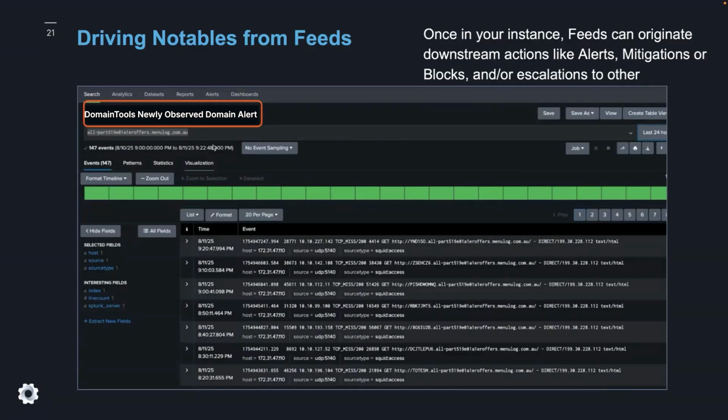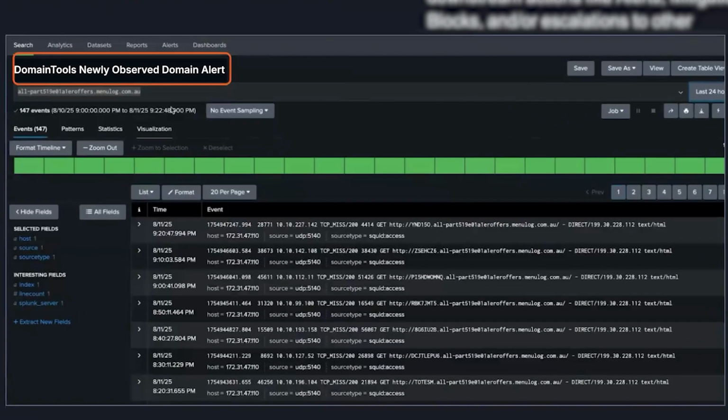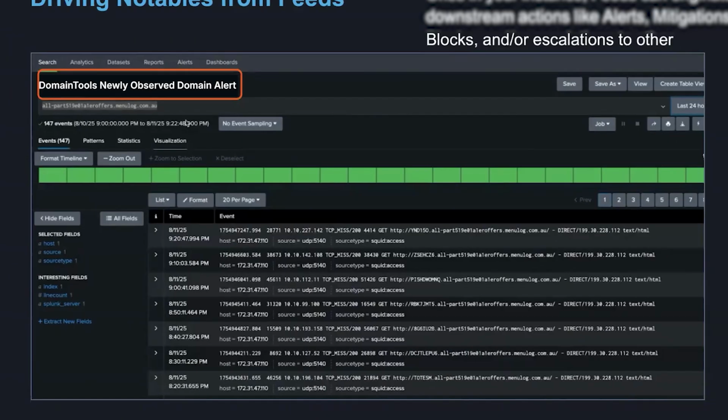So in our Splunk app, you've also got the ability to drive notable events from the feeds. Like I said, we give you the feed, you take the feed, you compare your logs against it. In the case of what's on the screen here, this is an example where a domain that was on the newly observed list showed up on a threat feed and a notable was generated within the Splunk environment.